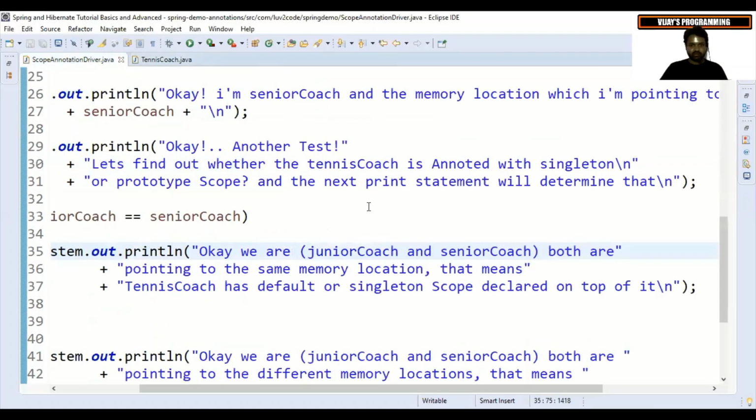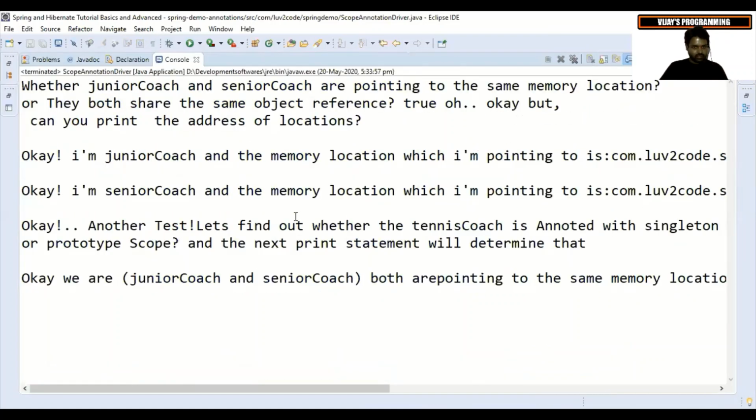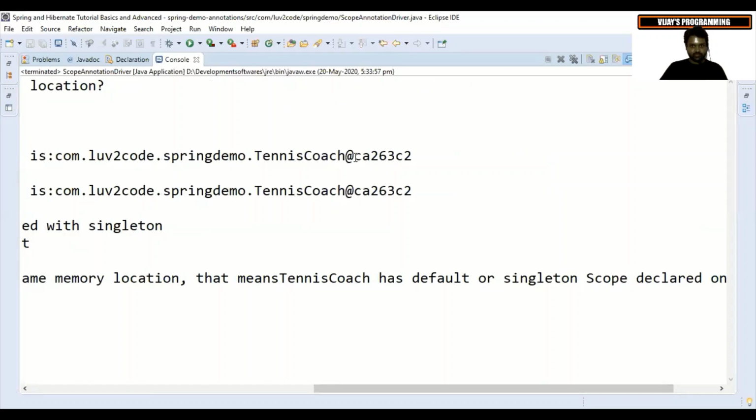Come to the driver class, right click and run as Java application. So we will get the same output. As you can see here, do both share the same object reference? Yes, true. But can you print the memory address locations? Here, as you can see, CA263C2, the same thing for the senior coach as well. Both junior coach and senior coach have the same memory locations. That means both the references are pointing to the same object.